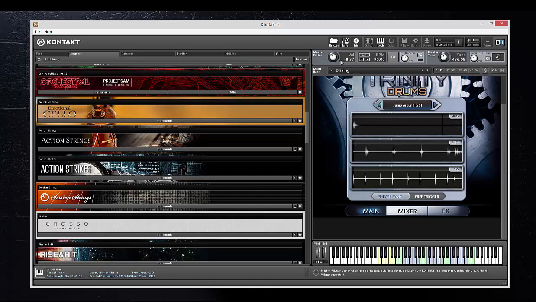So this is how you can actually put them all together. It's really fun, it's intuitive, so you can really choose the ones that you like and just get them played as an ensemble.